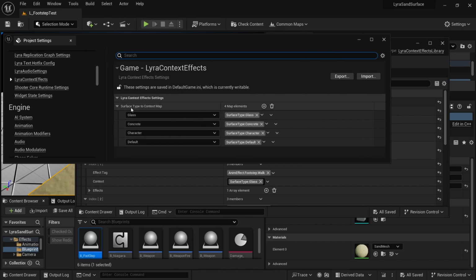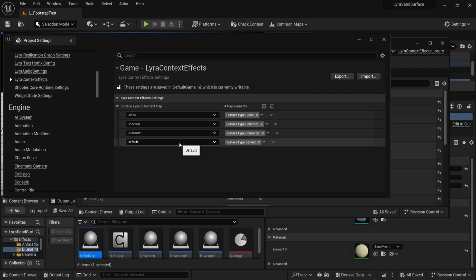And this is where your surface type to the tag is set up. So I found that out through the code. There's no way in Blueprint to exactly know. An interesting thing to do is that if I try to add something, it will try to add the default one. So I need to swap the sand to it and then add the default.